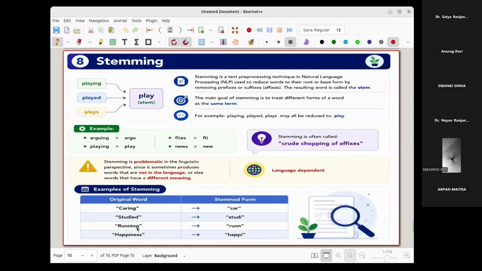Similarly, running. If you remove ING, it will become RUNN. But I need run, RUN. Happiness. If you remove NESS, it will become HAPPI. But it is not HAPPI, it's HAPPY. So stemming is problematic from the linguistic perspective. Why is it problematic? Because it just chops the affixes, either suffix or prefix, depending on the word. And sometimes it will give you an incorrect root word, or an incorrect word which is not even available in the dictionary. But it is very easy to do.